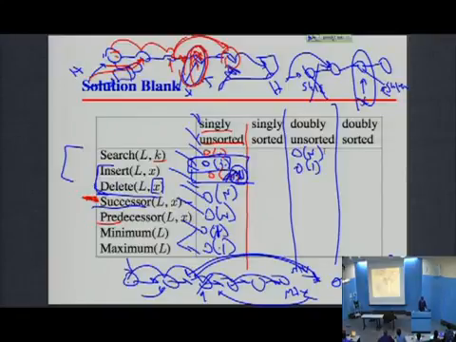Because I can find the pointer of the guy before me. It will link to me. The guy after me, it should link back there. And now I'm gone, right? Any questions about that? So in constant time, I can be deleted.